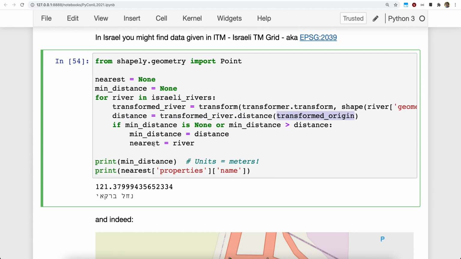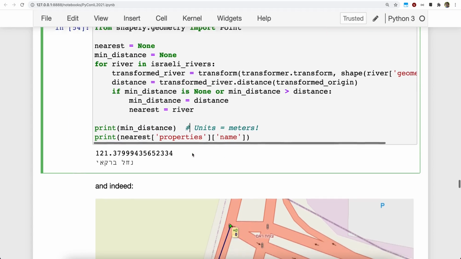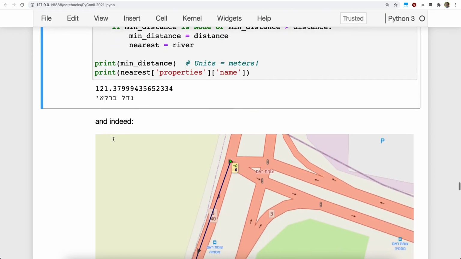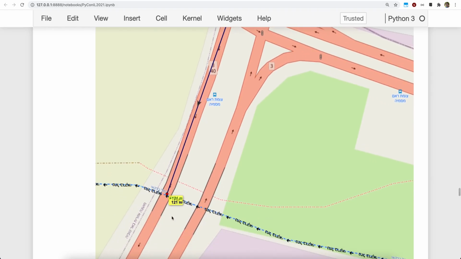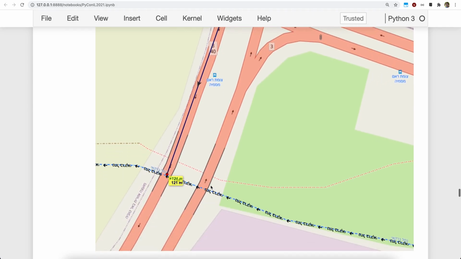And again, we check to see if it's the minimal distance, and now we can print the minimal distance and the nearest name, and the units are actually meters. So we get 121 meters and 38 centimeters, and we can actually check that this is correct, and indeed it's 121 meters on the map as well. So that's pretty cool.